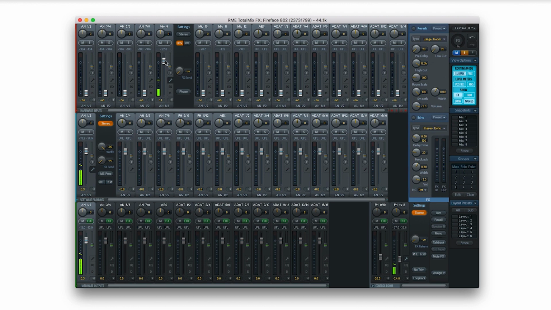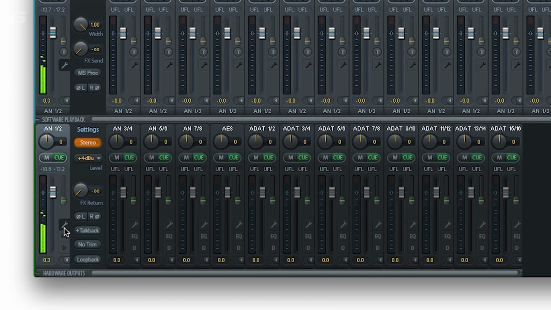Now the final step for 802 and UFX users is to click on the wrench symbol for the AN1 and 2 output and activate the loopback button. Now with loopback activated, any audio routed to the AN1 and 2 output is sent back to the corresponding input via the onboard DSP of your interface. Just bear in mind you won't see any signal on the input because the metering is still occupied by the physical input on your interface.